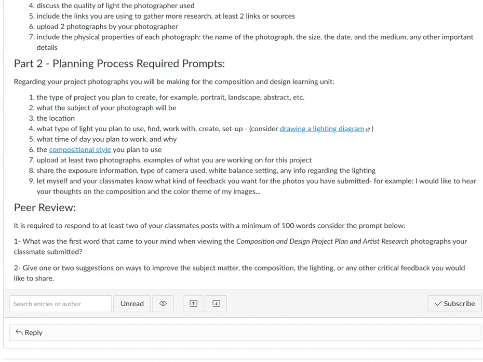And so again, this might be a good spot to build one of those grids and upload your photos and then include all of the exposure information, the type of camera that you used, your white balance setting, and any information regarding the lighting. And then finally, I'd like for you to take a minute to write about what kind of feedback do you want for your photos. So for example, maybe you want to hear about your classmates' ideas and my thoughts on your composition and color.